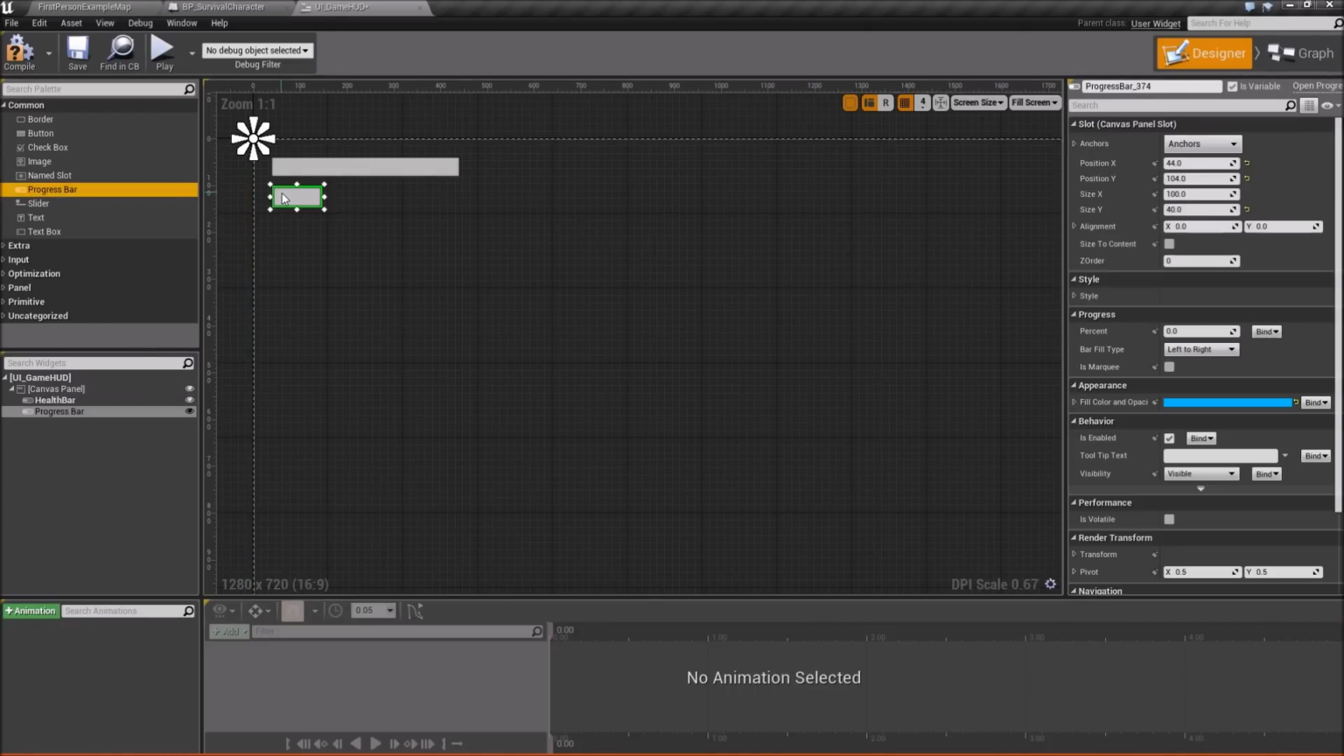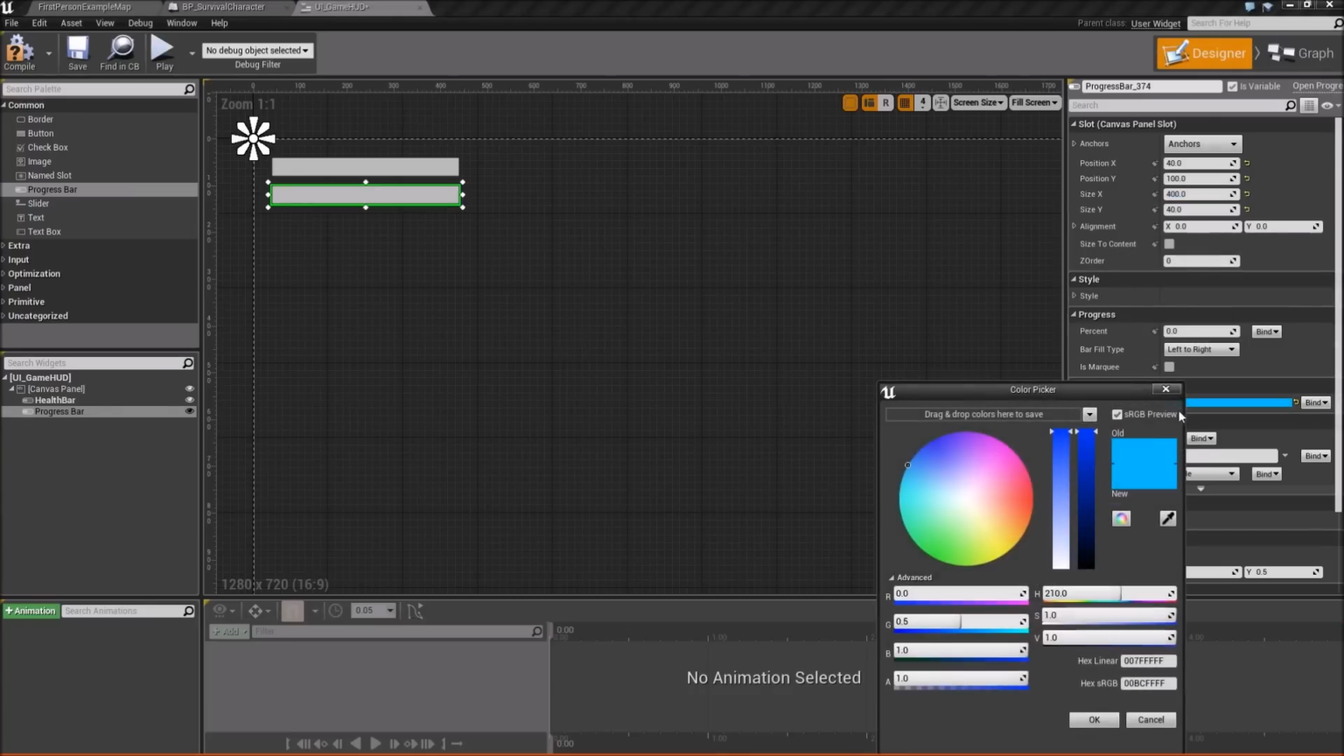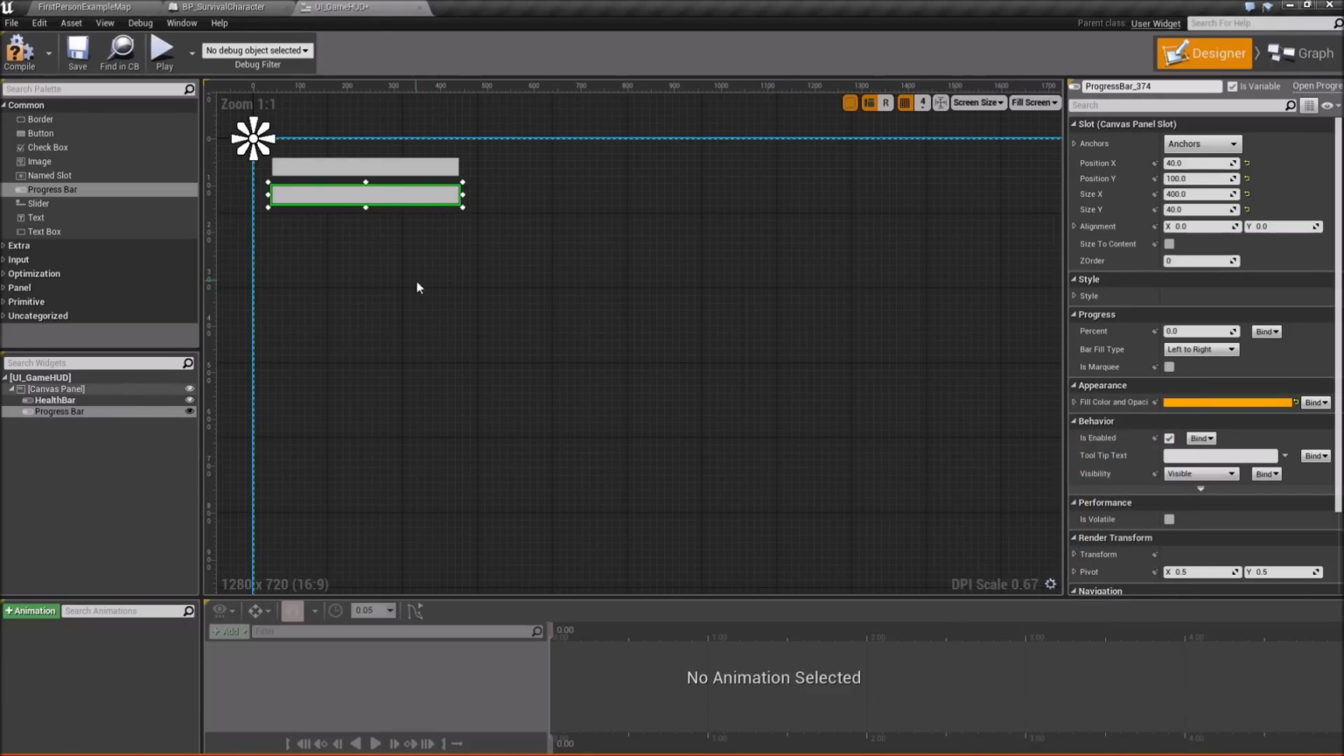We'll add another one out here that again we'll put at 40, and say 100 for Y. Size X will be 400, and everything else is good. For this one, since it is our hunger, maybe we'll make it something like yellowish. I don't know what color hunger bars usually are. Let's go with a light orange. And we'll rename that to hunger bar.